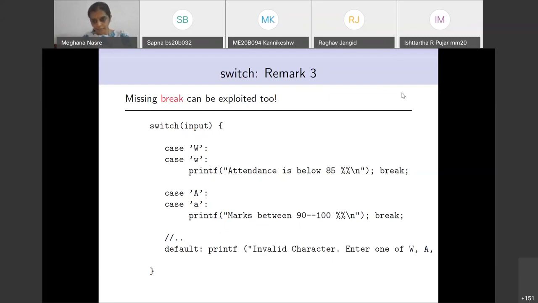Ma'am, if the input is W, then both the cases, case 1 and case 2, are correct, ma'am. It's not case sensitive, right? Yeah, this one. Sorry, say it again. Ma'am, the input variable, if we input the value as W, is it capital W or a small w? It's not case sensitive, right? It doesn't really matter. Yes, so both the cases are true. No, both the cases are not fulfilled, right?